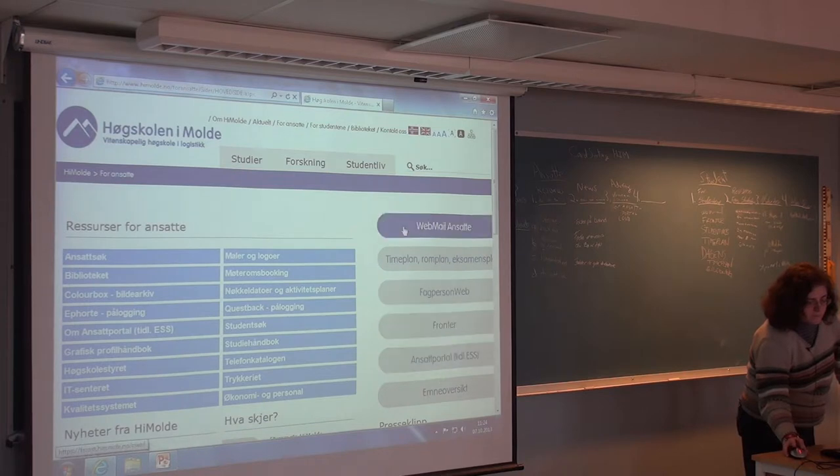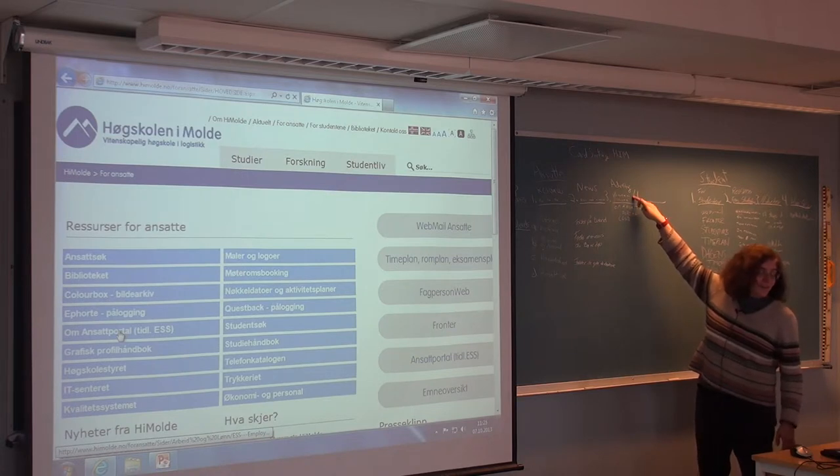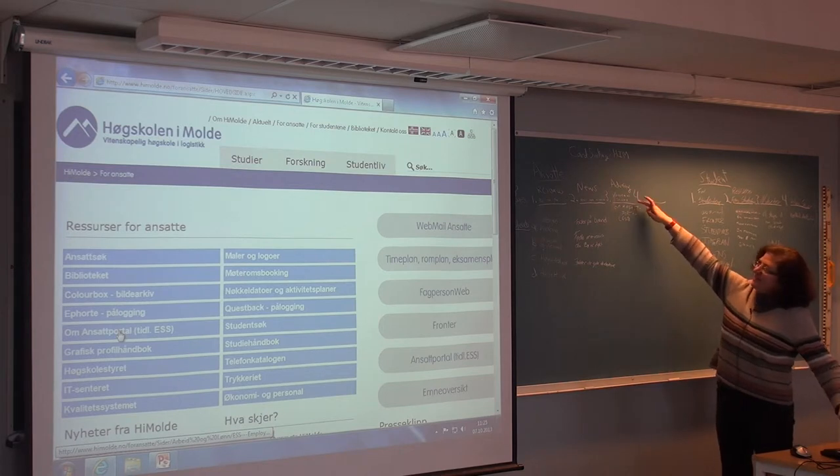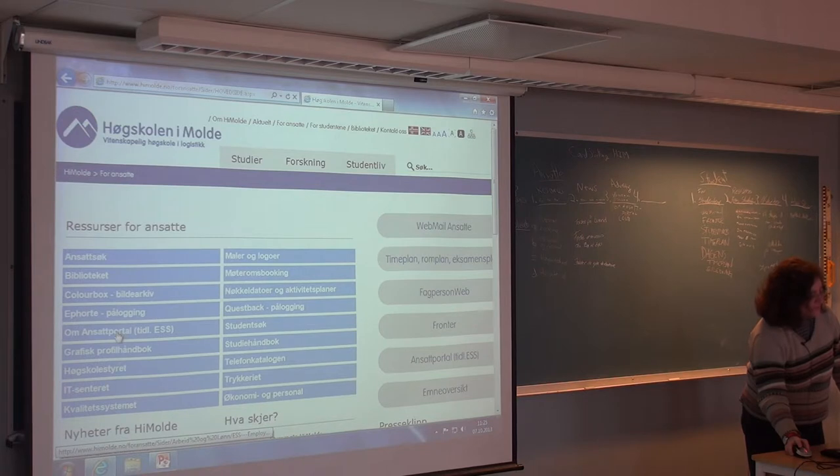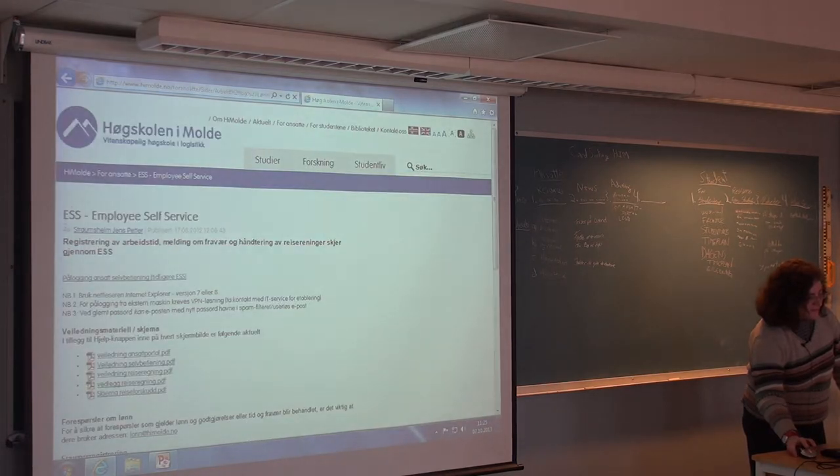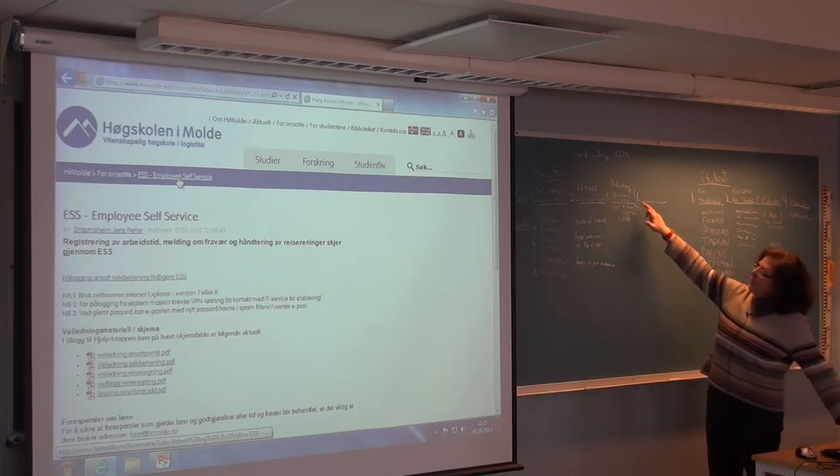One of the blue ones, to the right under resources for employees? Under here? To the left. Oh yeah, okay. It's above that one. This one. So this one you said is Veiledning Student, and that's what you call the Ansat portal. If you click on it, you will see it's different information for employees. Yes, but what does it have to do with Veiledning Student?